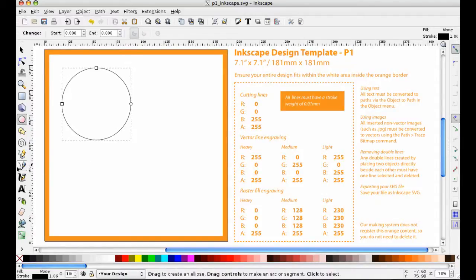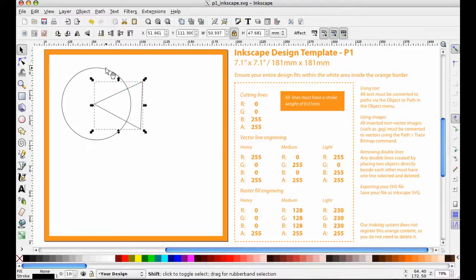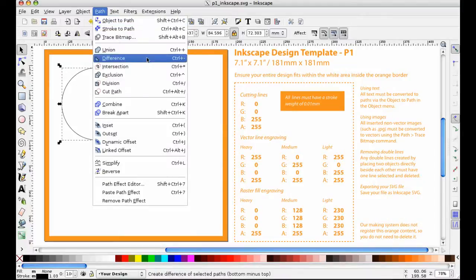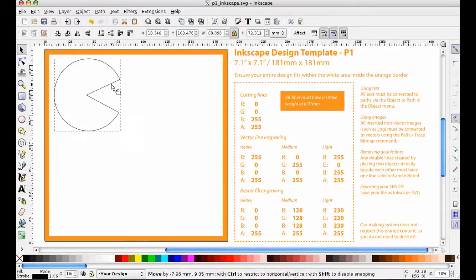I'll start with a circle and then use the pen tool to draw an intersecting triangle. I'll select both of these shapes using the large arrow and use the path difference command to remove the triangle from the circle. Now I've either got the larger part of a pie chart or an 80s video game character which I can cut out, say, out of yellow acrylic.